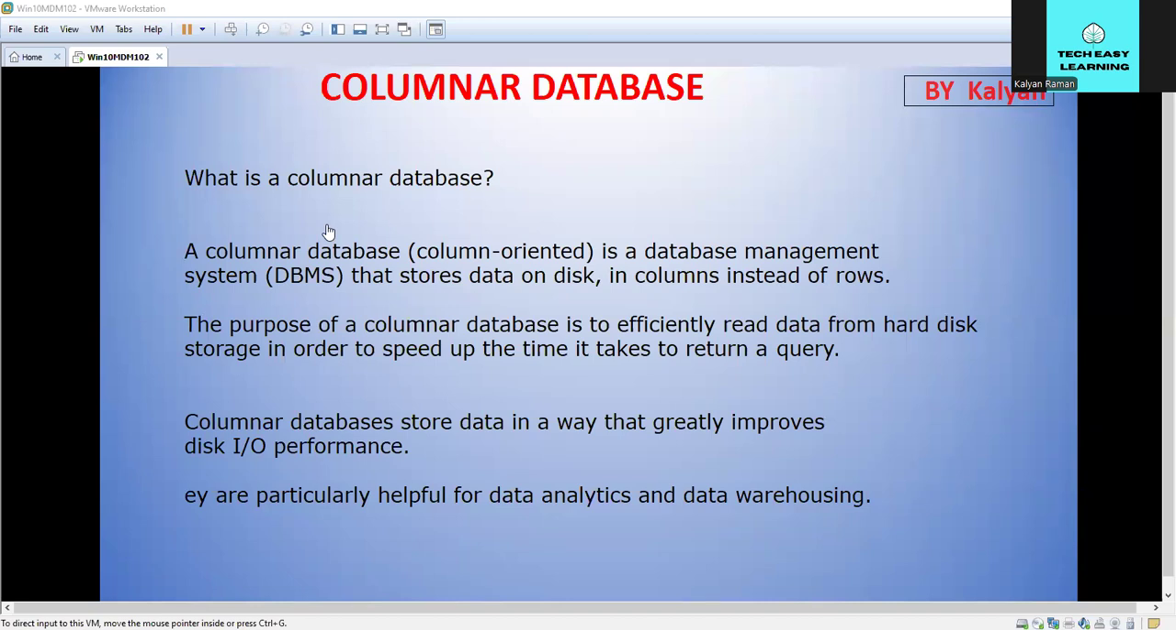Today we are going to see a topic that is columnar database. What is a columnar database? So far, we might have come across the transaction processing database, that is OLTP. And for OLAP, that is analytical purpose, we are going to use the columnar database. Here, in a columnar database, data is stored in the form of columns instead of rows. But in our traditional database, data is stored in the form of rows only.